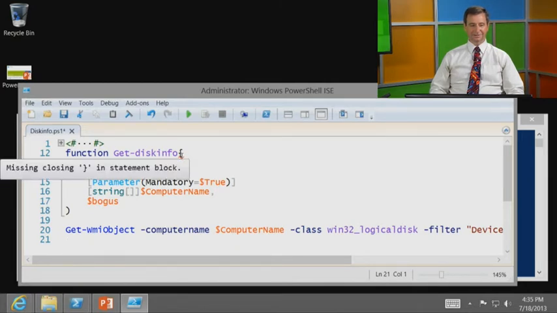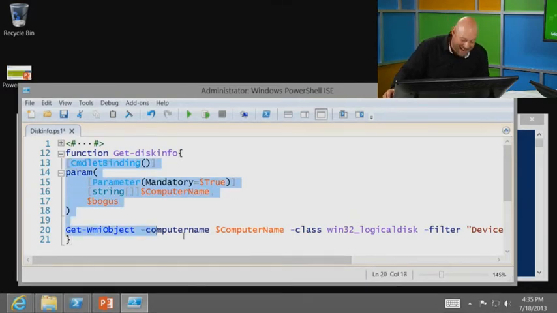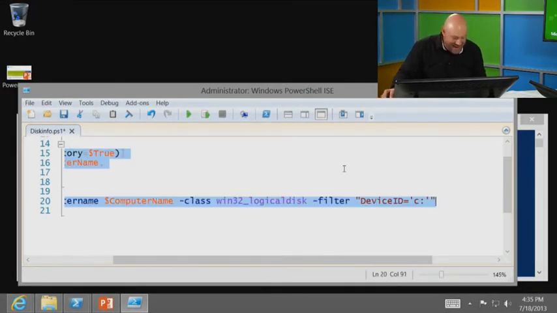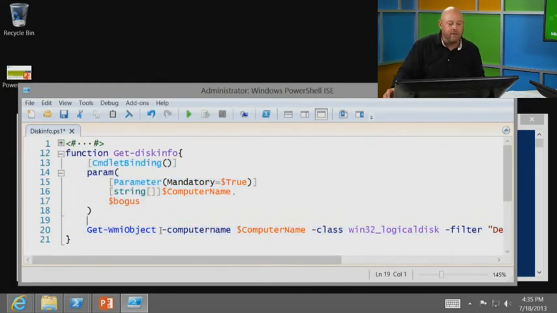And so if you leave your mouse over it, it tells you you're missing something here. And in this case, we're missing that bottom squiggly. So I'm going to indent this so that it's easier to read. So you can see that I have a function. Now, don't do what I'm about to do, because I'm going to show you something much cooler than this. I'm going to save this.